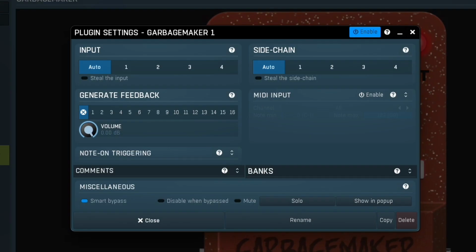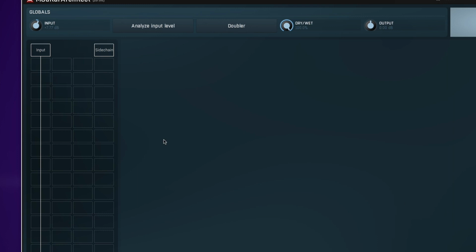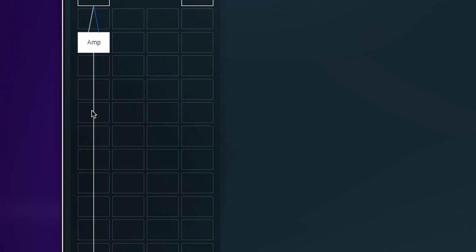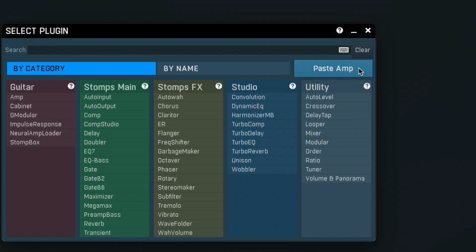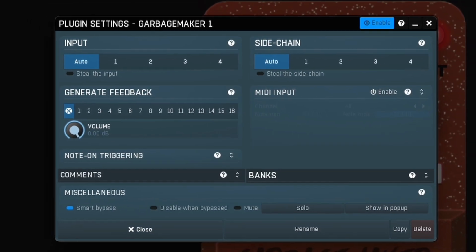There is a bit to get familiar with here. If you want to delete a block, you can simply click Delete. If you've got a killer effect working and you want to copy it to another lane, simply click Copy. Click on an empty block and click Paste. There are some other more advanced features here that you can dive into once you've mastered the basics. Now let's take a look at the routing system.